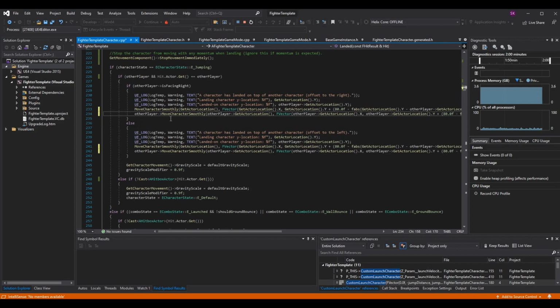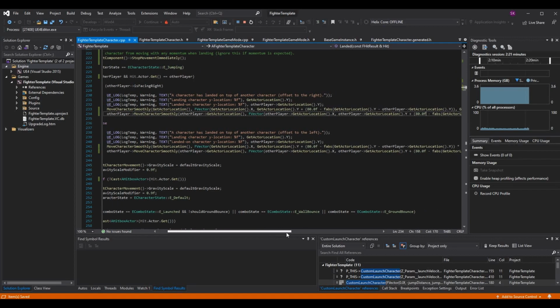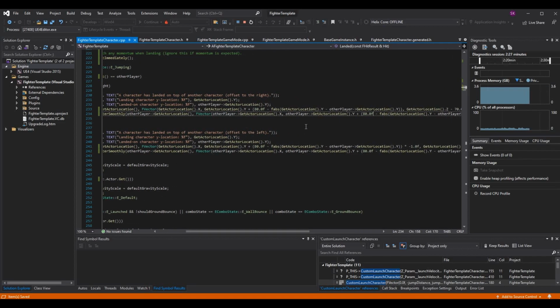But I've also called other player move character smoothly and basically done the same operation on the character that is sitting on the ground. This makes it so they also get pushed out. So both characters are contributing to the push as opposed to just one. Again, you could do one or the other. It won't hurt anything. This is just what I'm doing at the moment because I think it looks the best. So I call other player move character smoothly. I use other player get actor location, other player for the X, other player for the Y.